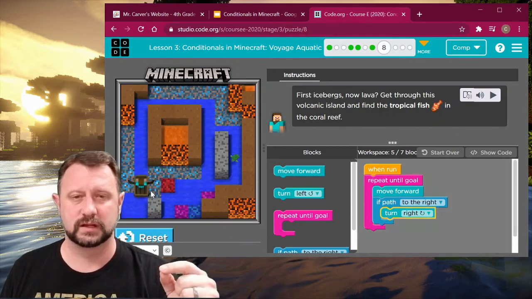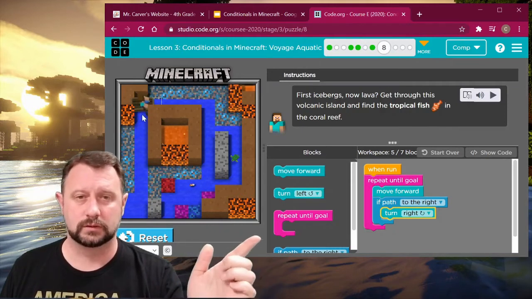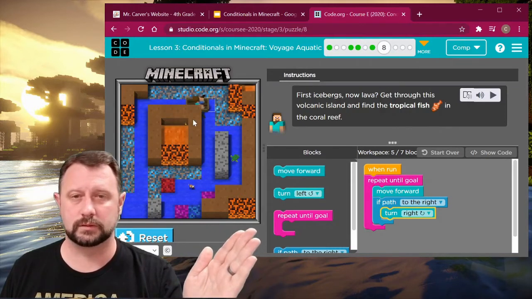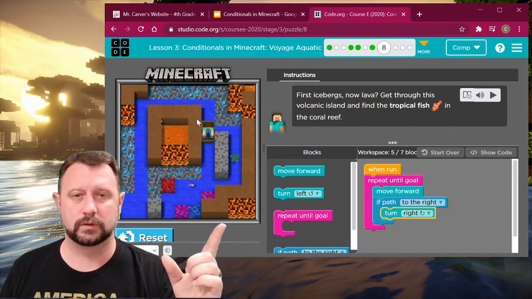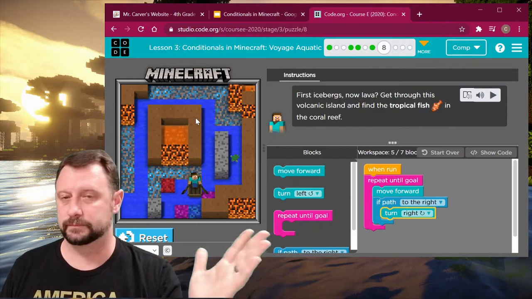Let's see what happens. Go forward, no path right, no path right, no path right. There's one. No path right, go forward, keep doing it. Third path right. Go forward, keep going, but if path to the right, keep going. Beat it.